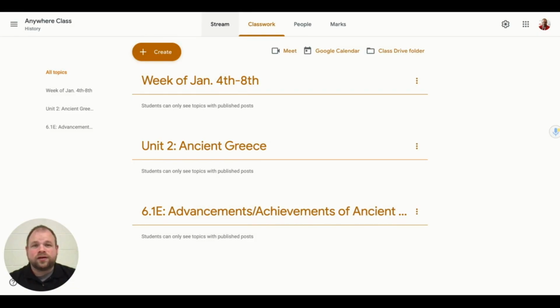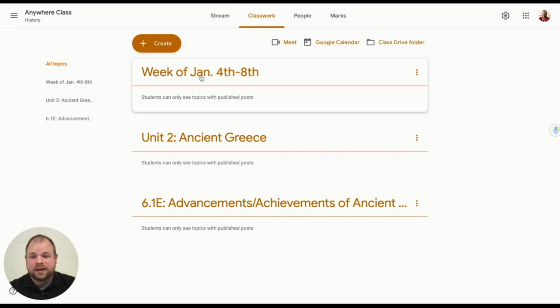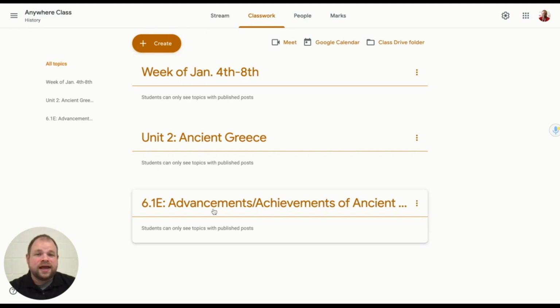With asynchronous learning, organization is key to helping students locate their learning materials. Therefore, you will want to use a naming convention for your Google Classroom topics that makes sense for your students. Topics can be by the week, by a unit, or by a standard. It's whatever works best and makes sense for you and your students. What is most important is to stay consistent and organized with your students in mind.